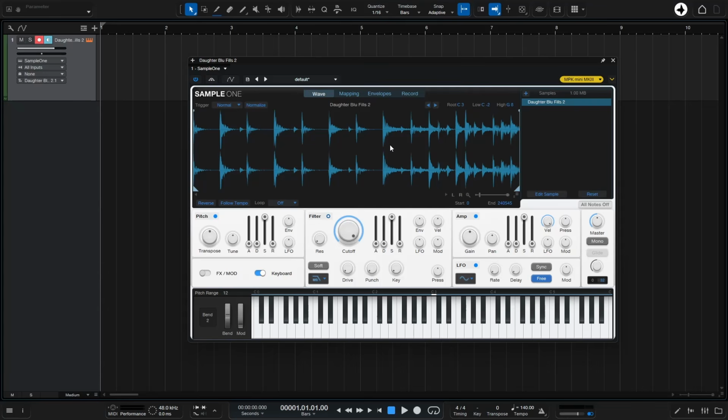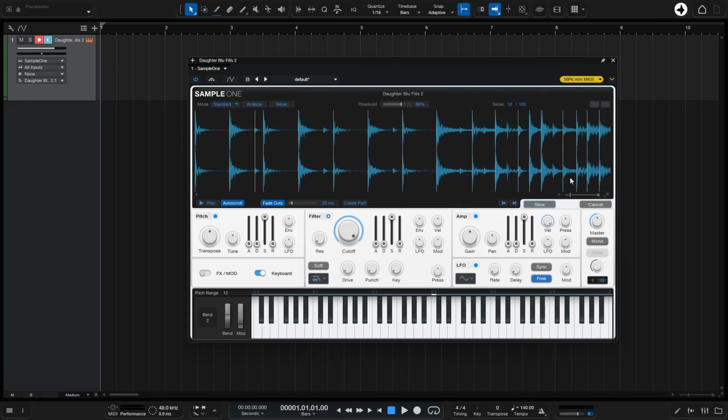Now within our Sample One, we'll come to the sample list area here. We can see the loop that was brought in. Let's right click on it, and then I'll choose Slice Sample. And then we open up the slicer window, and we can see that we have some bend markers here that are going to indicate where our slices will be. I can come to the bottom left-hand corner and play this back. We can hear that sample. I'll again click on play to stop playback.